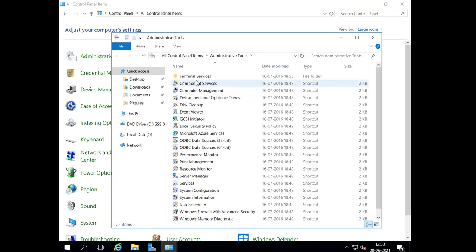If you want to manage DNS, you get the console from here. If you want to manage group policy, you get the console from here. DHCP, console from here. Any other thing, console from here. So it has a separate console for managing everything.